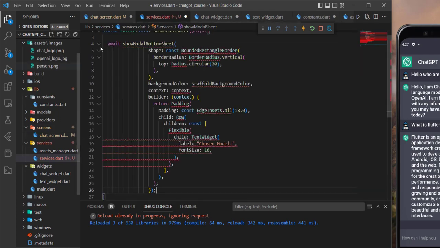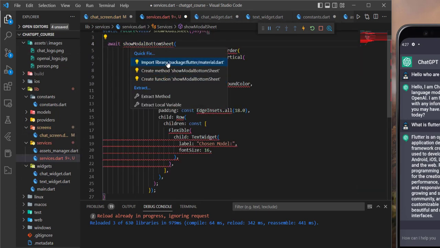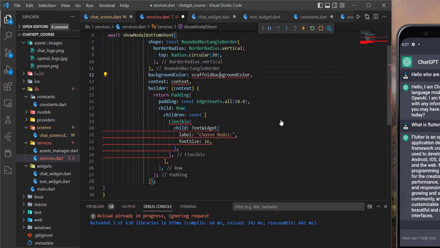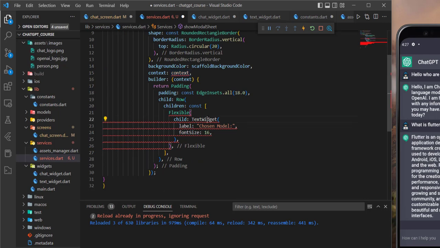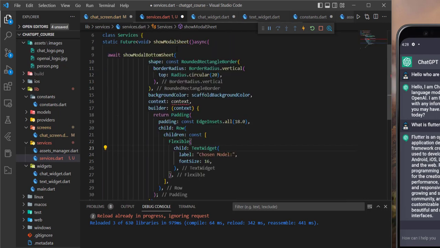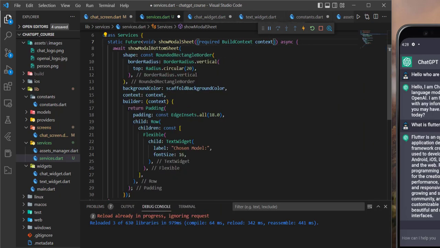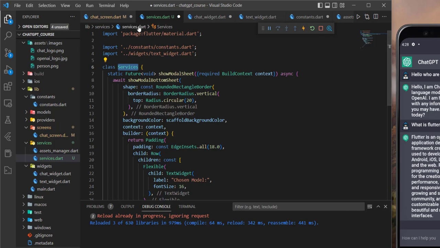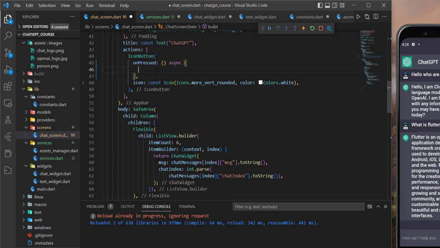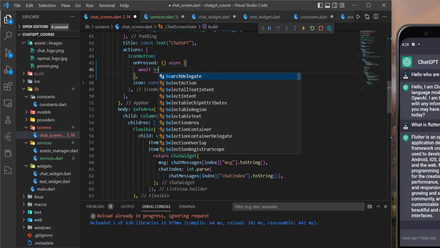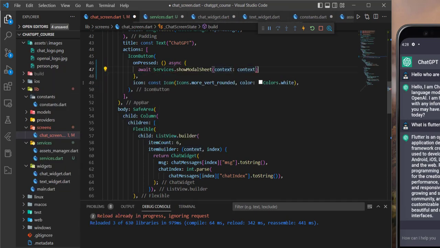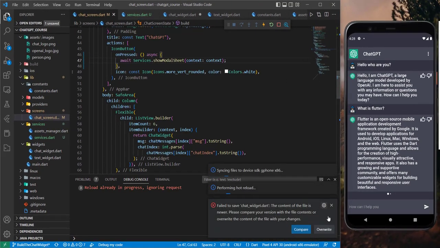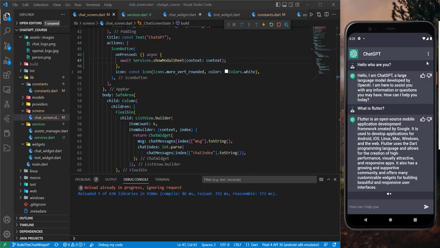Now we can paste what we have, and we can import the required packages. So now we need to import the material package, the constants class, we need to pass in the context, and we need to import the text widget. So now let's pass in the context, so we can pass it as a required argument. So just like that. Now the error is gone. Now we can use this class in order to call this method. So in here we can await, and we can call the Services class and show this modal bottom sheet. Now restart the application and then press here, and here it is still working just like before.